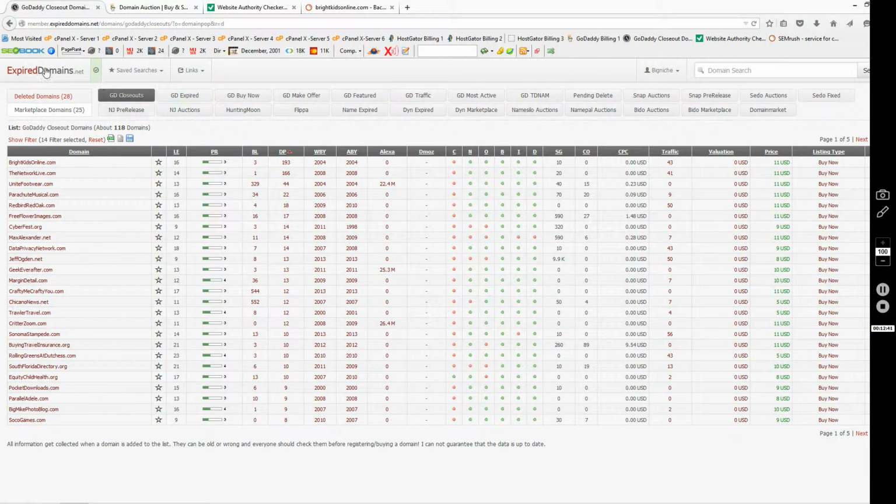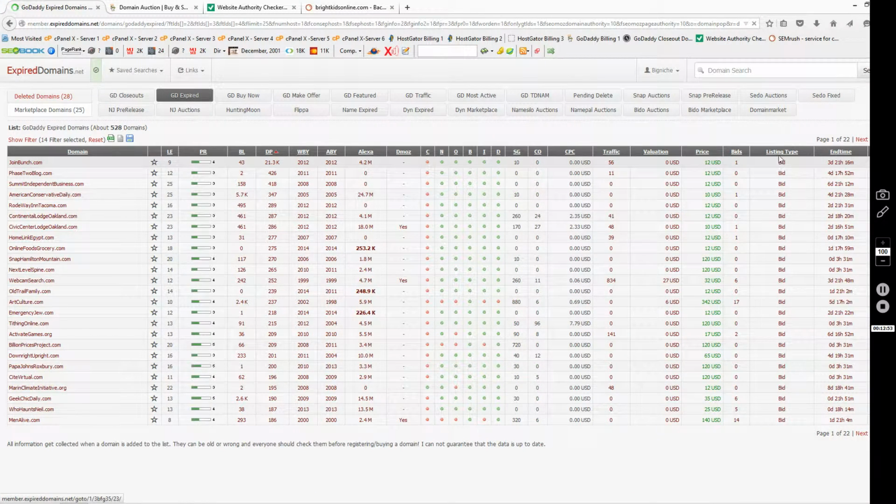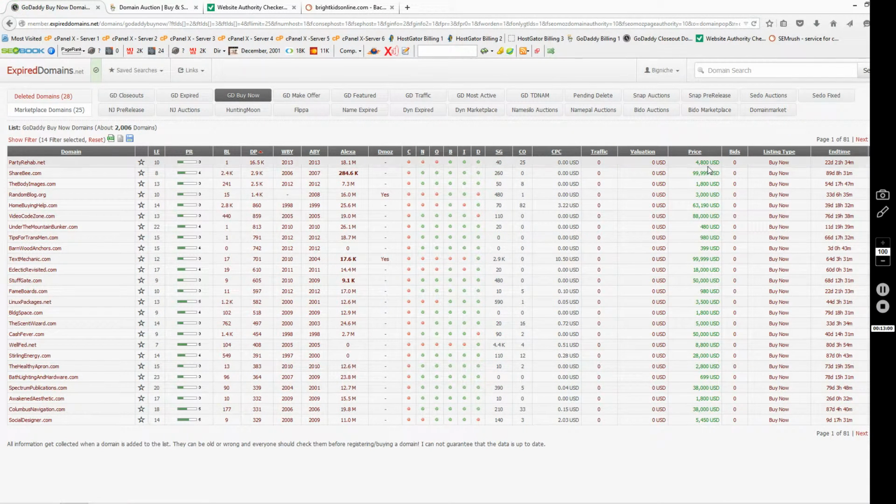So again, go to expireddomainnames.net. Go ahead and go through here, adjust your filters. Obviously, you have other stuff up here. This is closeouts. If you go to GoDaddy Expired, it's going to take you to where the listing type you'll have to bid on, which I'm not too thrilled about. I like to buy my stuff immediately when I do it. Some of these, as you can see, are just ridiculous. $88,000, $100,000. We don't want that.